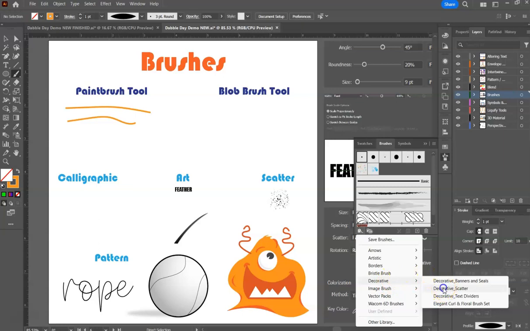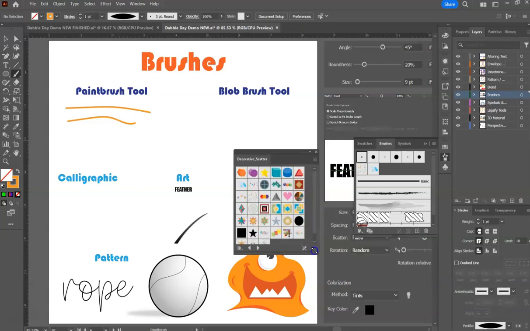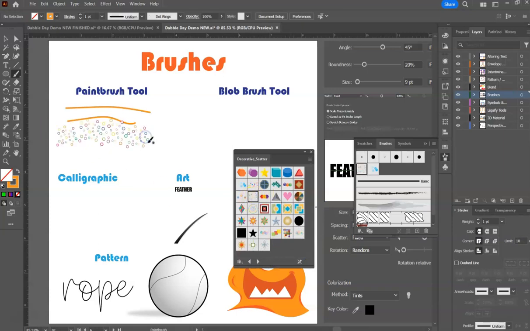Here's a decorative scatter brush, and you can scatter all of these. As you can see, here's some little dot rings. If you paint those in, those change based on your stroke size, as you can see there. There's some other ones like some bubbles, and the bubbles change as well, based on your stroke size.